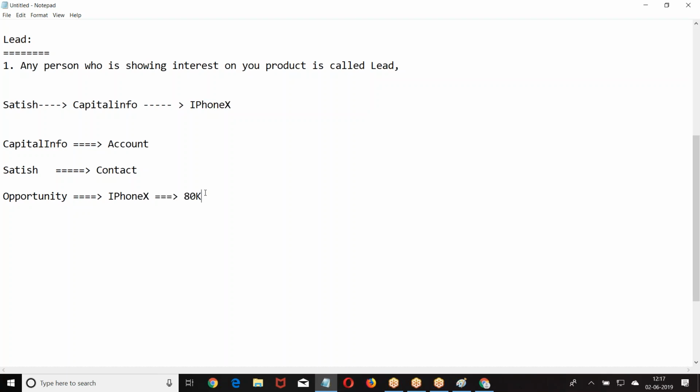So when you convert the lead, you get account, contact, and opportunity, or account and contact. Was that clear? So that was lead convert. There are still some more points. Shall we continue?